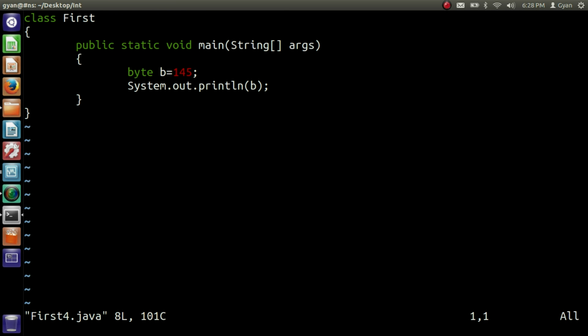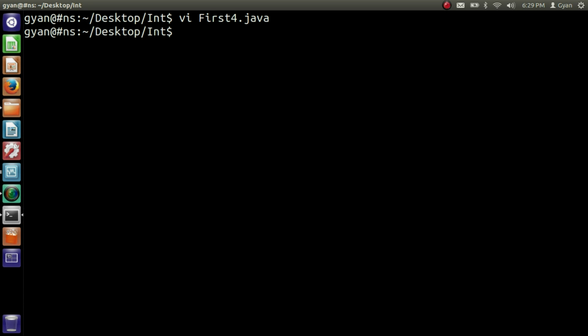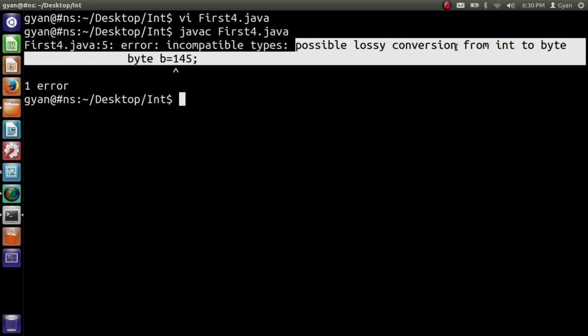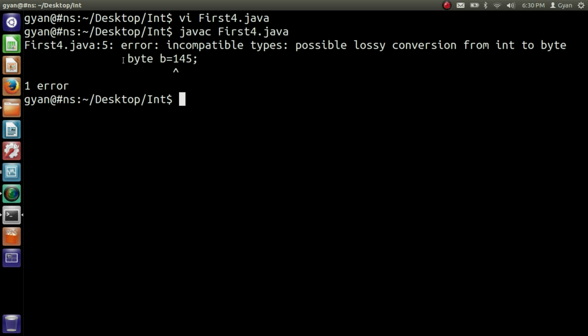Here you can see I am assigning the integer constant 145 in decimal to the byte variable b. Let me execute this program and see what the compiler is saying. Compile it: javac first4.java. It is a compilation error at line number 5 saying incompatible types, possible lossy conversion from int to byte. So this is the line number 5 where we got this error.